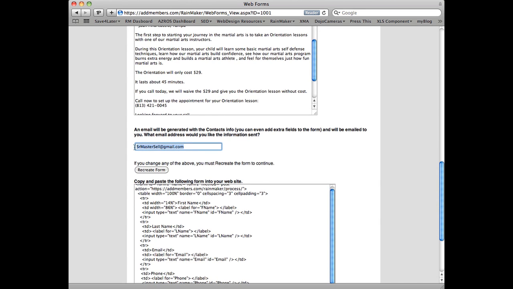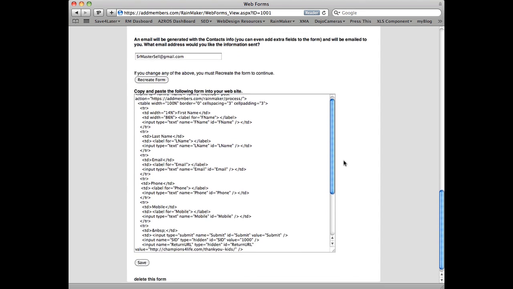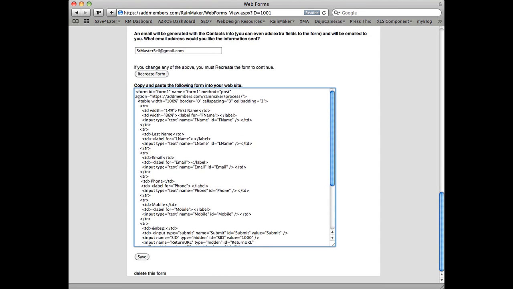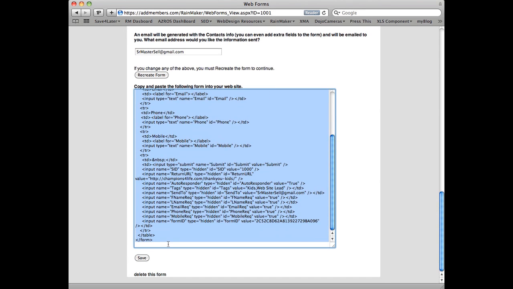Here's my email address. That's important for a couple reasons. Number one, my autoresponder email is going to come from that account, and RainMaker is going to package all of this information up for you and then email it to you as a lead. So that way, as soon as you get it in, you can call them and schedule them for their first lesson. So here's the magic right here. This is the code that it automatically generated for me so that I can give to my web designer, so that he or she can put it into my website and I can start collecting leads right away. So you just copy this and paste it into your email for your web designer.